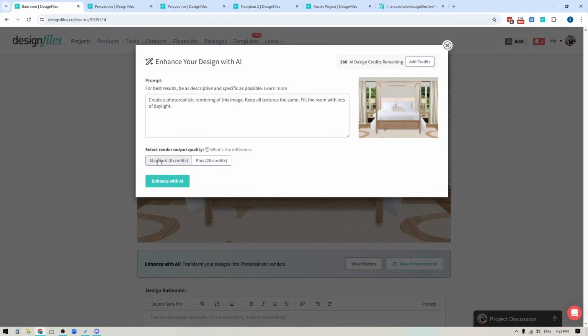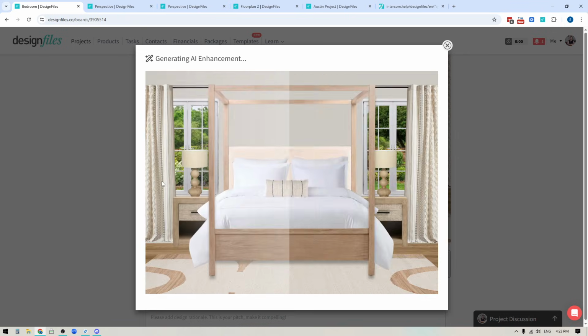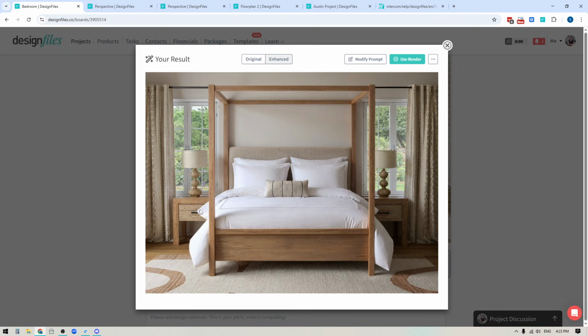So let's start with standard. I'm going to click this option right here. We're going to enhance with AI, and I'm just going to let the system do its thing. And you'll see this flashing that's going across the visual. And when it's ready, you'll see the photorealistic image. And there it is. And it looks beautiful.